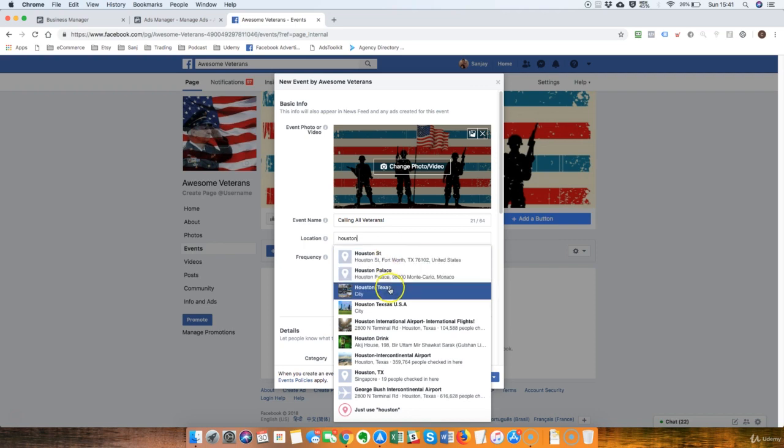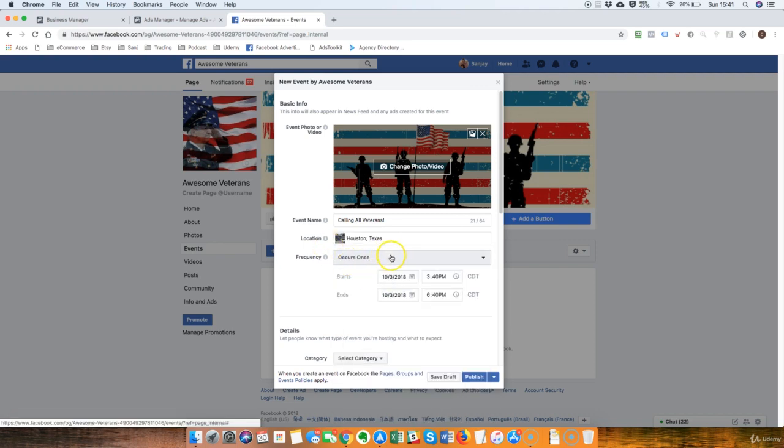Okay, so we're just going to select the city for this example, and then you want to select the frequency. Does it happen once? Is it daily? Whatever, right? So we're just going to do once for this example. And when does it start, right? Is it today, tomorrow, whenever? Okay, and how long does it last for?